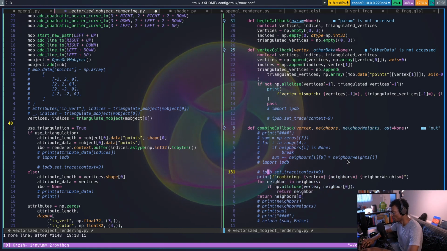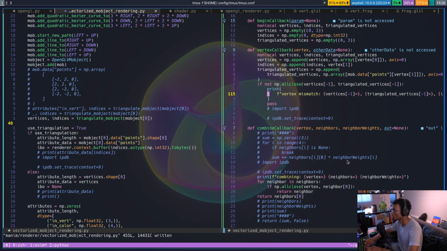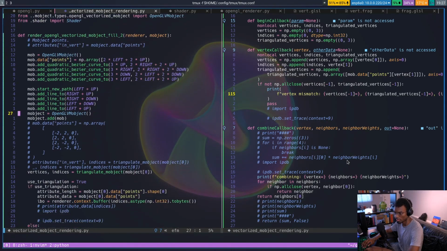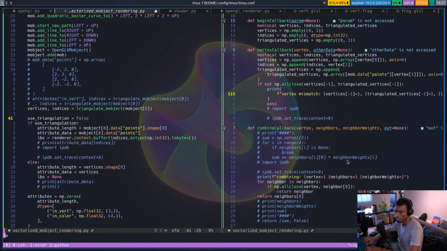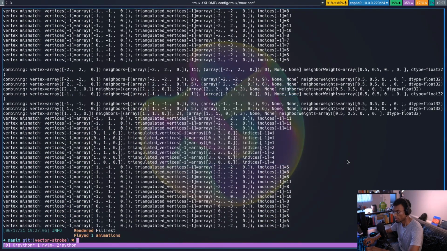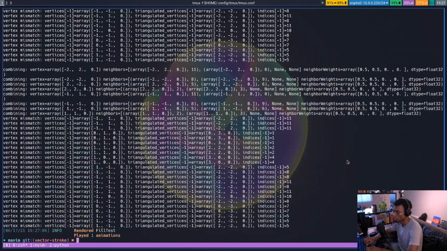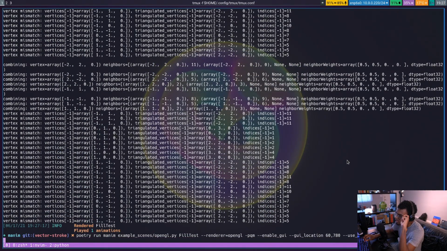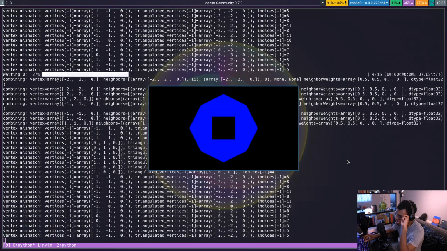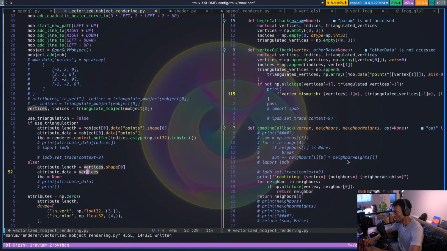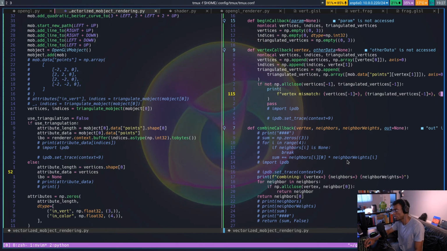I'm gonna go back to how it was before this way. This is with triangulation, I assume. Turn off that triangulation. That's what it's supposed to look like. And the reason it won't do that with triangulation is that there'll be vertices whose indices don't match the indices of the points in the object.